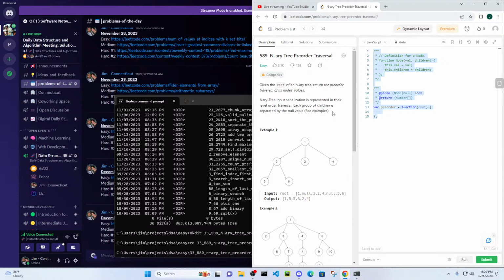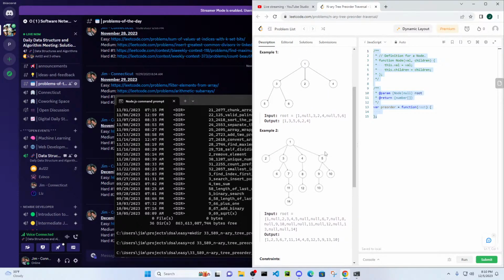All right, so this problem is: given the root of an n-ary tree, return the pre-order traversal of its nodes' values. N-ary tree input serialization is represented in their level order traversal. Each group of children is separated by the null value. All right, so eventually... you might want to share your screen. Oh, yeah.